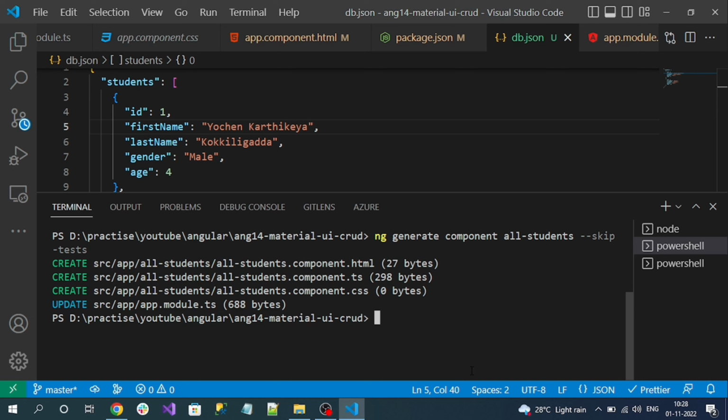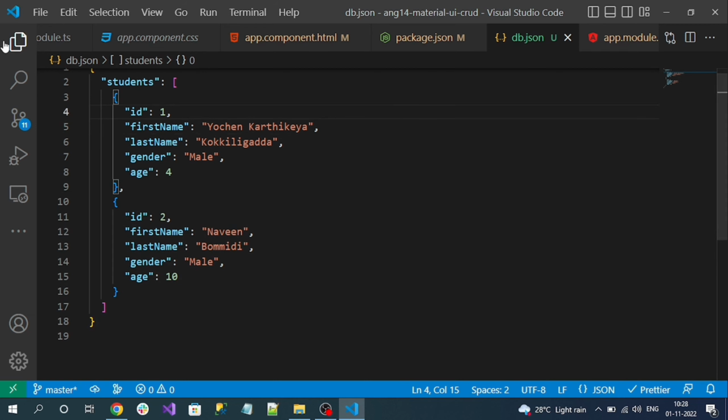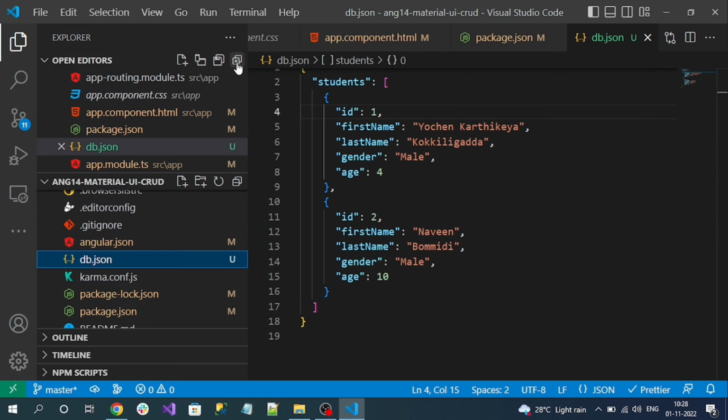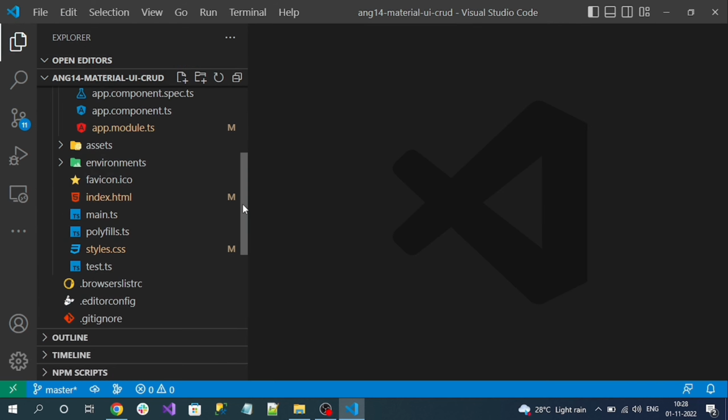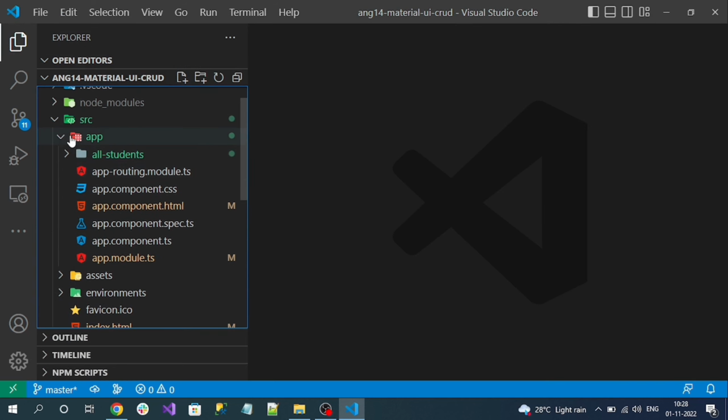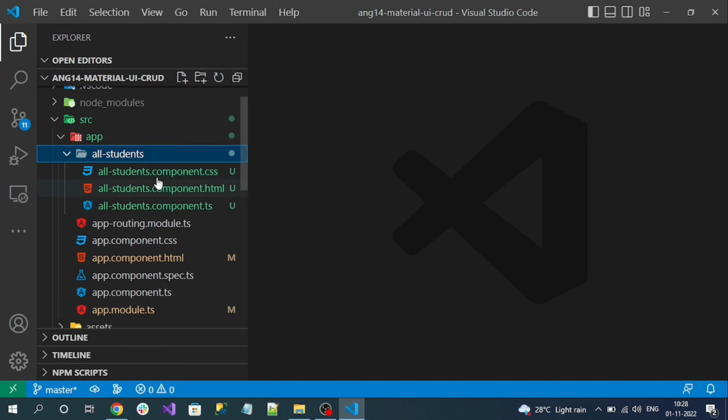And here you can see the component files were created: the TS file, CSS file, and HTML file. And that component is automatically imported into the app module. You can see the update. And if I check my project structure, if I go inside the app folder, you can see my new component folder.